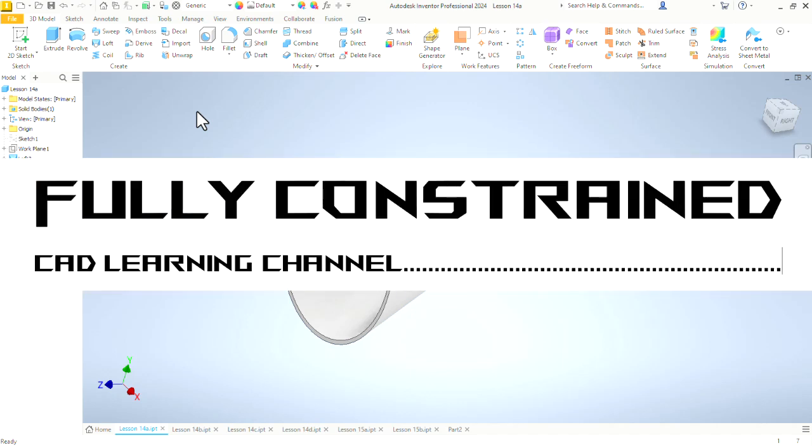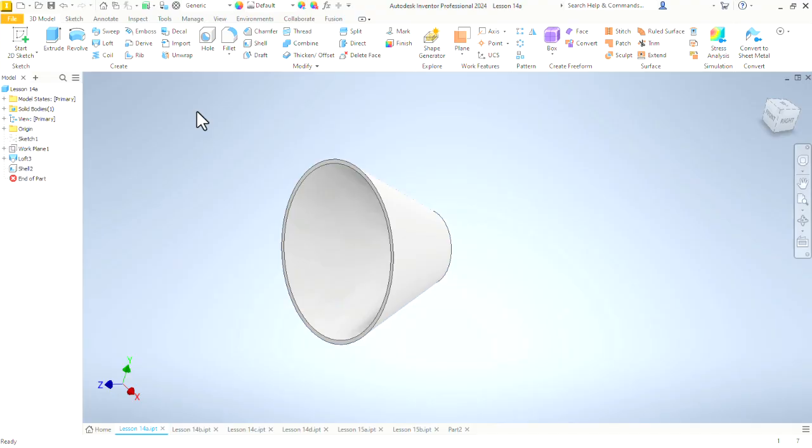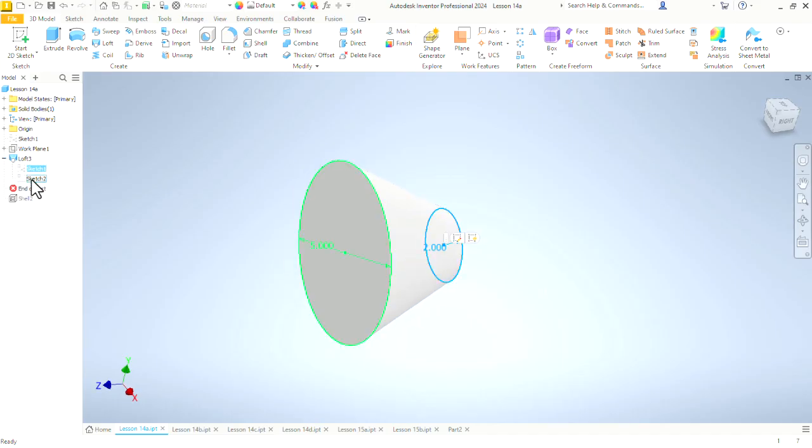Welcome to Lesson 16. Before we dive into this part, I want to take a look back at what we have done in the last two lessons. In Lessons 14 and 15, we used the Loft command. Let's hide that shell feature. If you recall, we used the Loft command to take two sketches, two shapes, and create a solid between them.